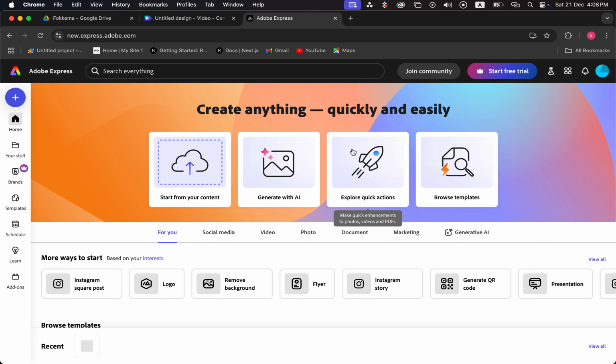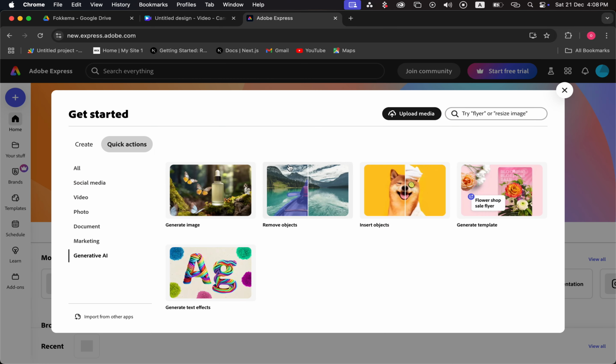And then once you're inside, you can just click on Generate with AI, or you can click on Generative AI. So I'll just click on Generate with AI for now. And then I want to generate an image, so I'll just click on Generate Image. You can also remove objects, insert objects, generate templates, and text effects. So I'll just click on Generate Image.